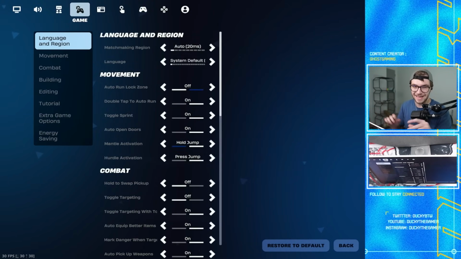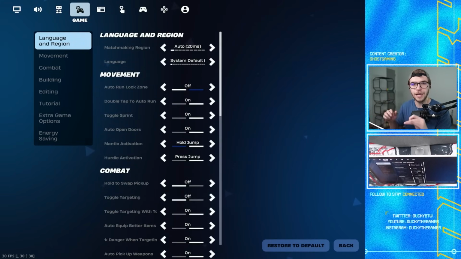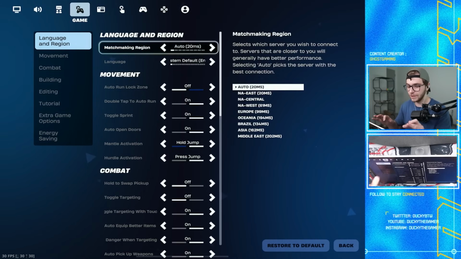Now over here in the games tab, there are literally so many settings. I mean, if we just scroll, there's so many options, but don't worry. You're not gonna get overwhelmed. We're gonna go through this one by one and let you know what's most important. Now, matchmaking region, unless you know for sure which region you are, just keep it on auto. It's gonna make sure you always have the best ping.